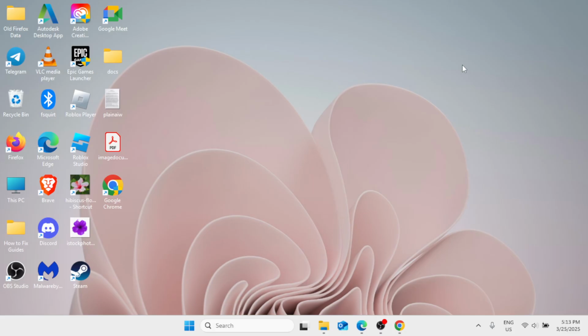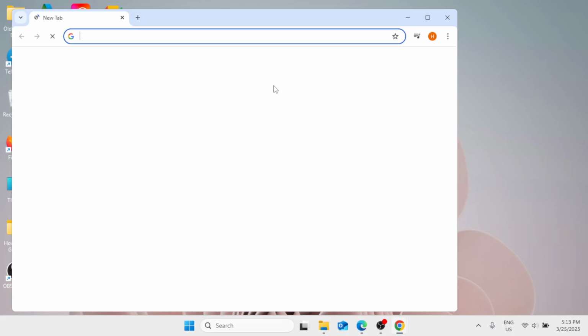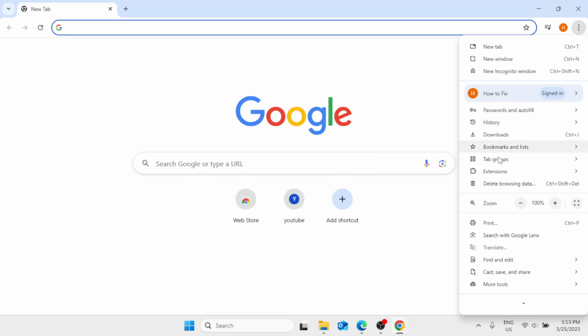In today's video tutorial, I'm going to share with you how you can fix the privacy error in Google Chrome. So without further ado, let's go quickly into the process. We need to open our Chrome browser, maximize it. Then you have to click on the three dots at the top right corner.